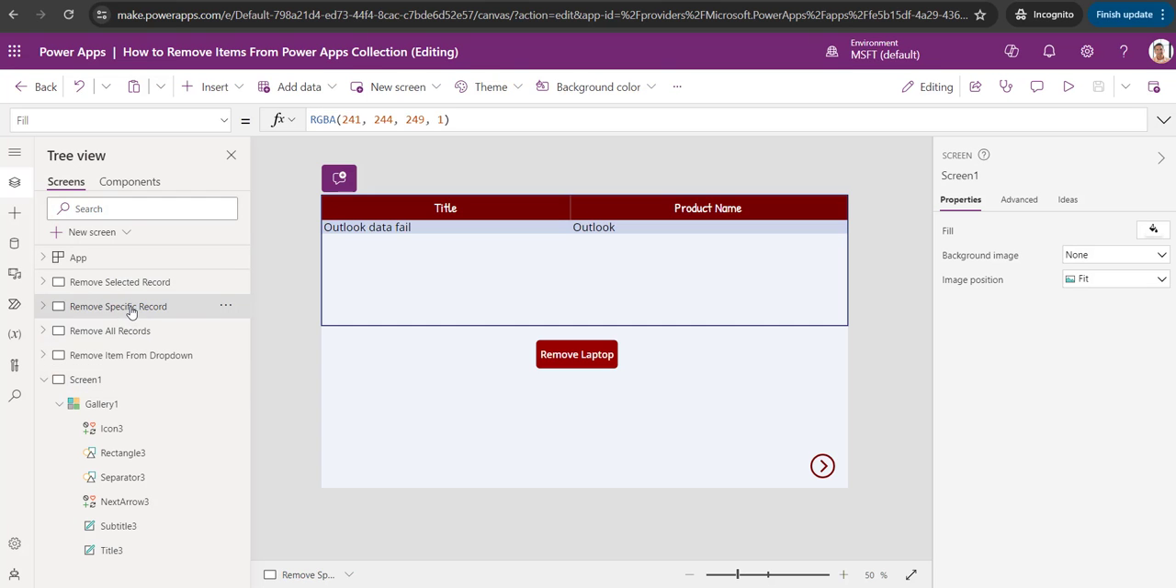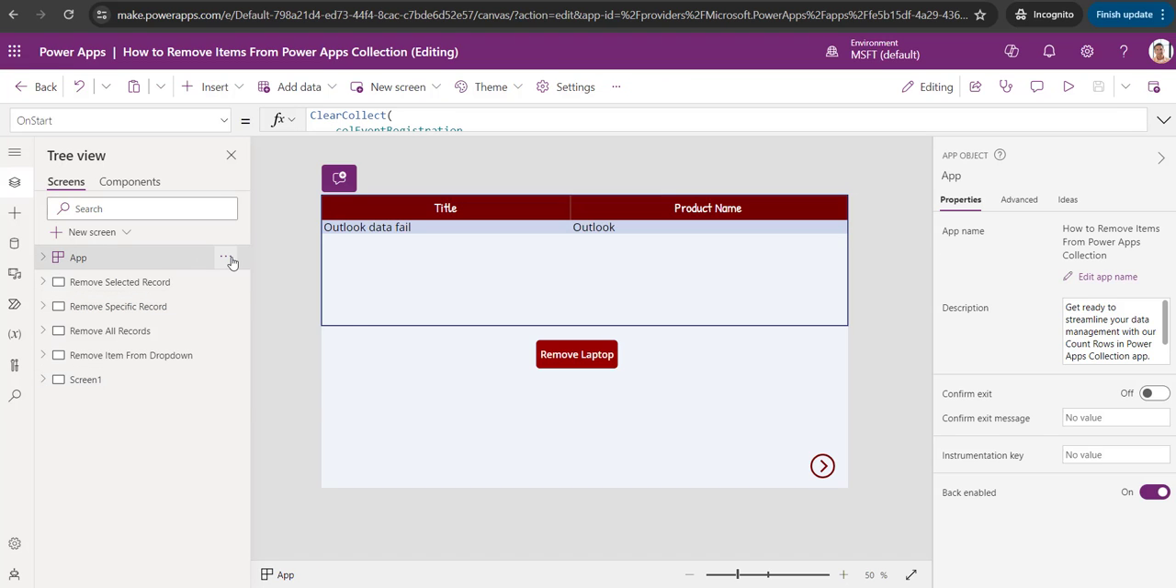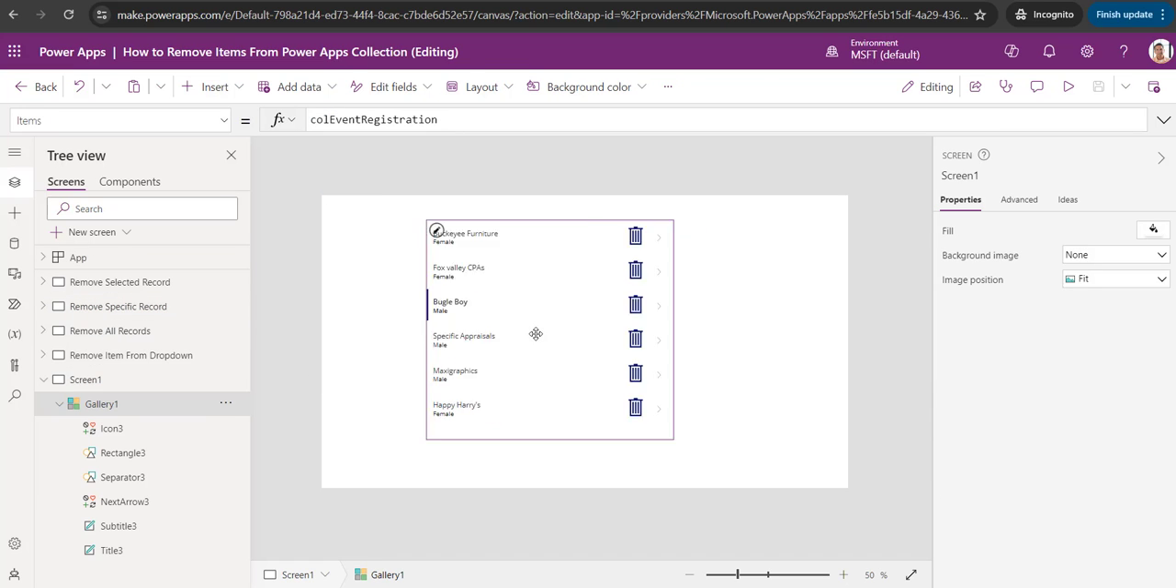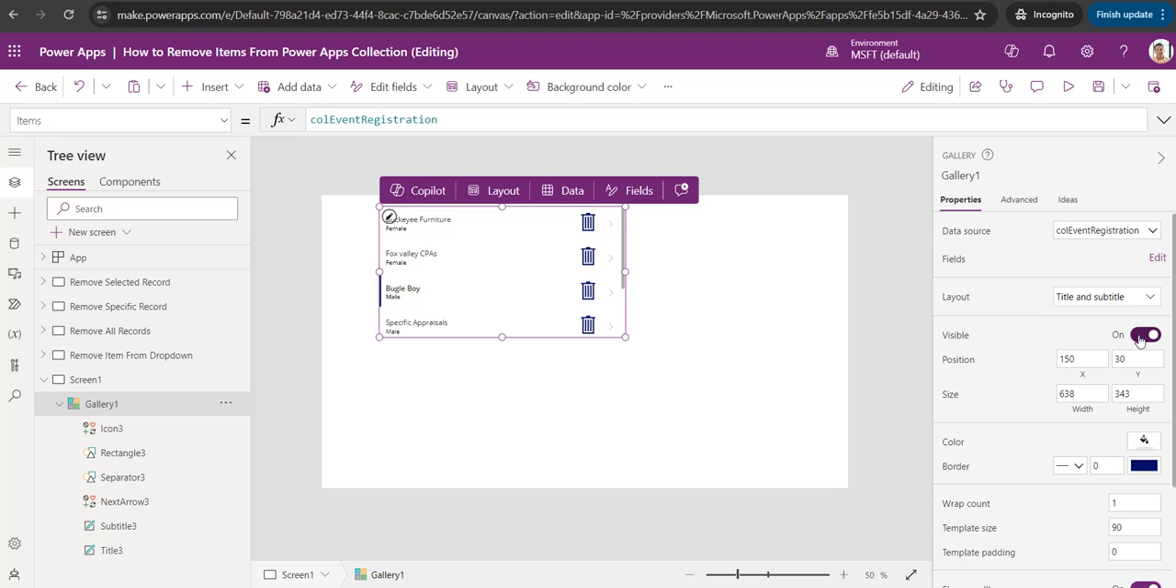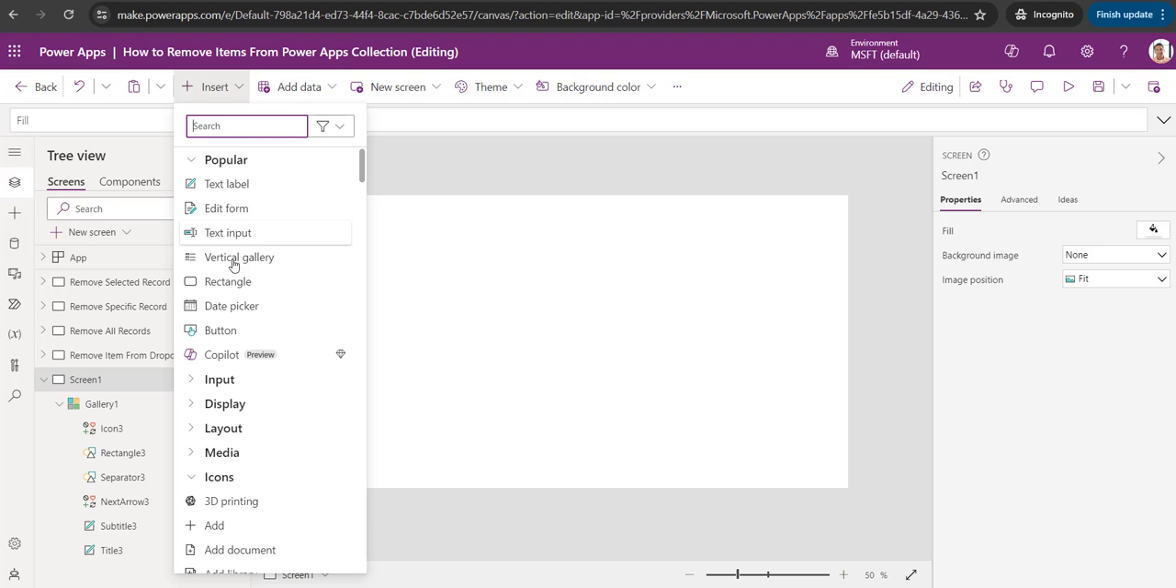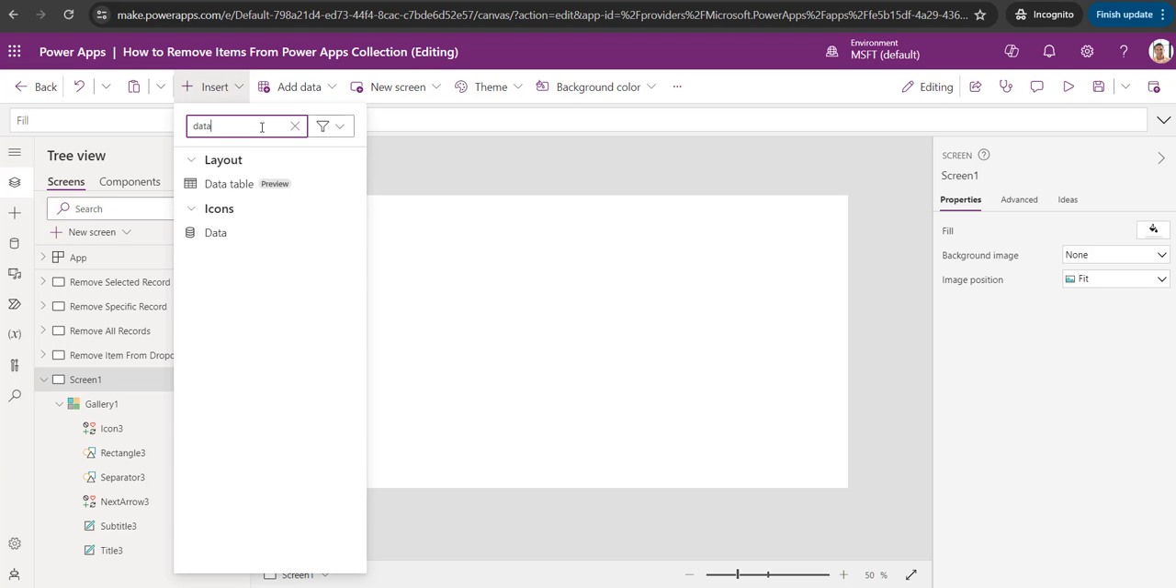The second example, I will tell you how we can delete a particular record like laptop from the power-ups data table control. So for that, as I have created a collection in the onStart property, again I will run onStart, then the data will be back. Okay, so a specific record, right? So here I will just make this gallery control invisible, and I will add a data table control for it.